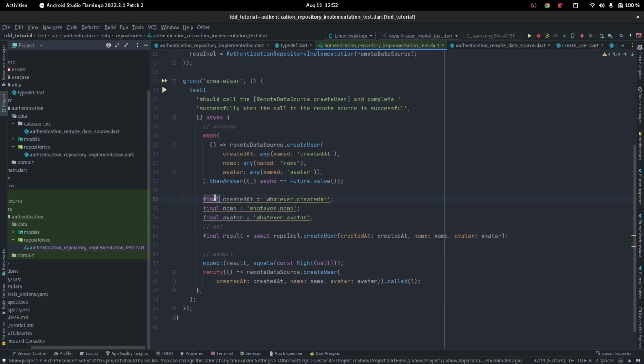Now, what have we got here? Const, copy that, paste. Essentially what we're saying is call the create user and give it created at, this name, and this avatar. Now, when we're verifying to make sure that the create user got called, we're verifying that it got called with the same values that we have here.